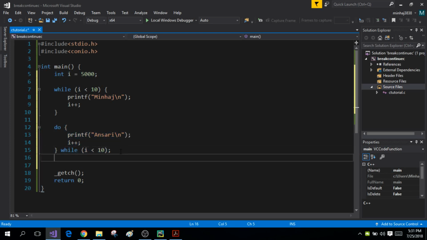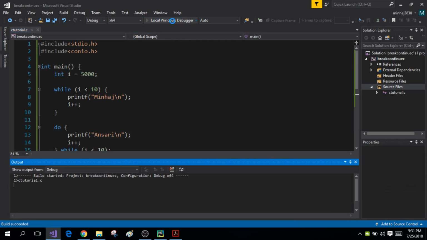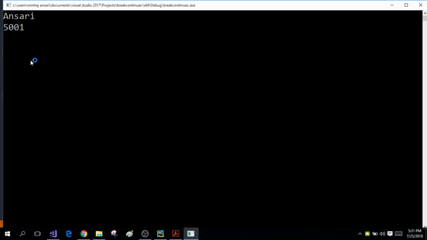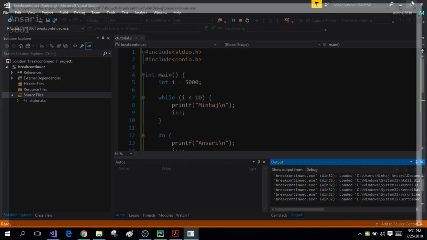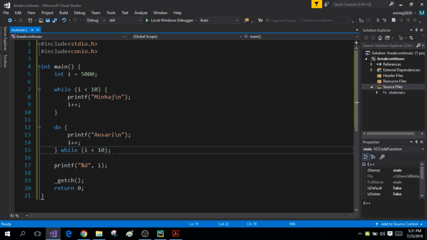So let me just show you the final value of I, and you would see that the final value of I is 5001. So when I run the program, I'm going to get Ansari printed at least once in the output screen, and the final value of I, which is 5001, due to the postfix increment operator right here. So this is all about the while loop and do while loop.